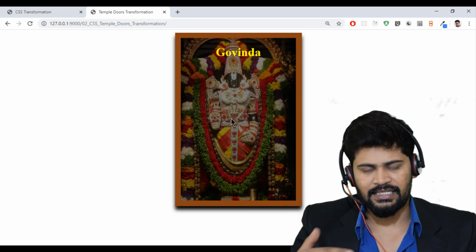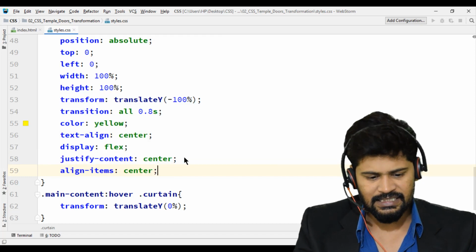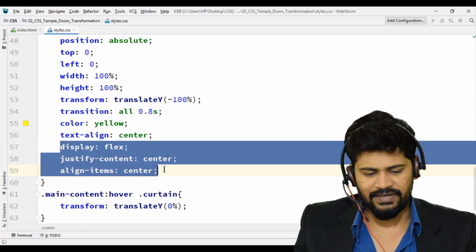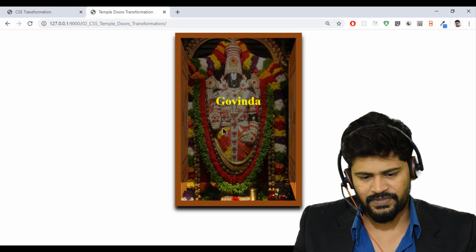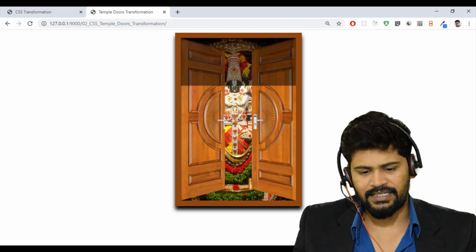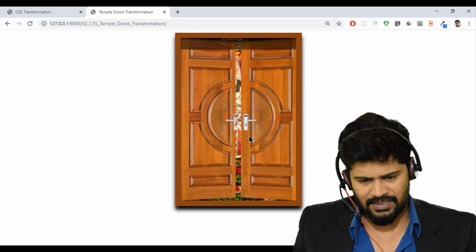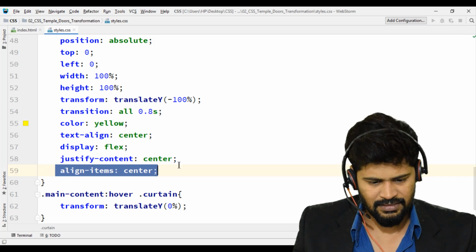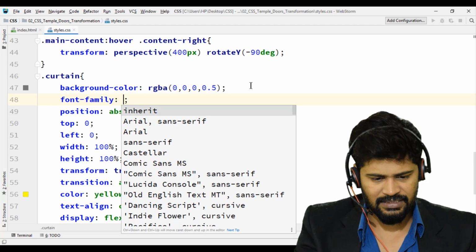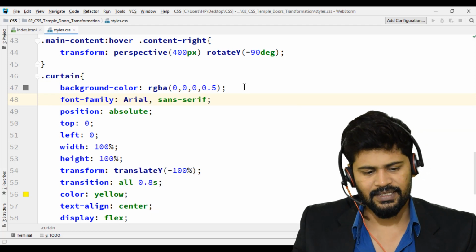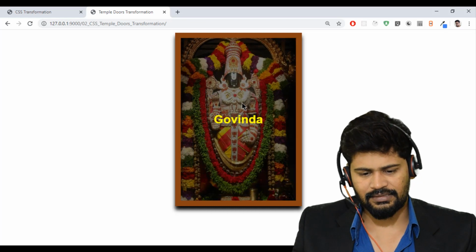But vertically also it should be centered. If you want that, align items center. These are all Flexbox concepts of CSS. If I say align items center, see, it comes in the center of this thing. Okay, like this. And then you can change the font or something. Anywhere you can add, I just add here: font family, some Arial, sans serif. Okay, now check.